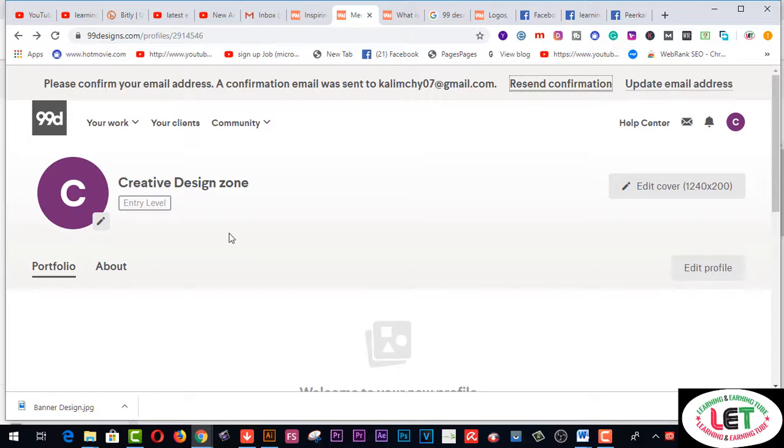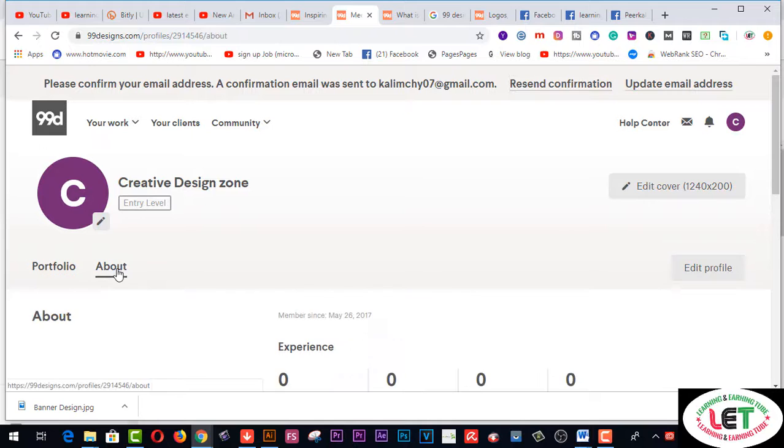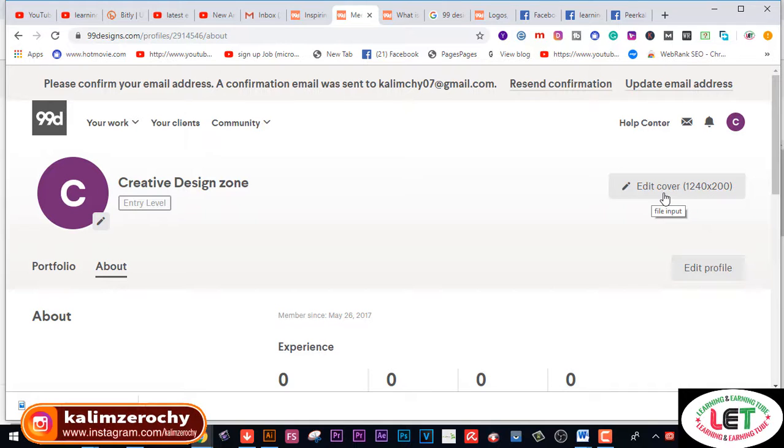I have written here Creative Design Zone, and this is my avatar or logo. You can create it in your Photoshop or Illustrator. And this one is edit cover, this one is edit profile, and this one is about this feature. Today I want to share this one to design. First of all, you have to create an amazing cover photo for this. And you can enter lots of contests or designs to introduce yourself to the world. You have to decorate your portfolio.